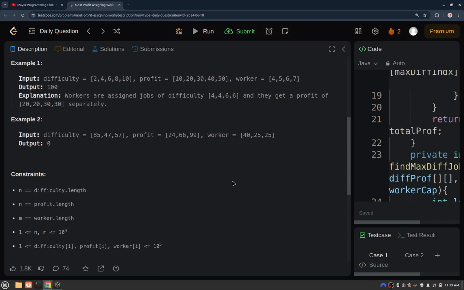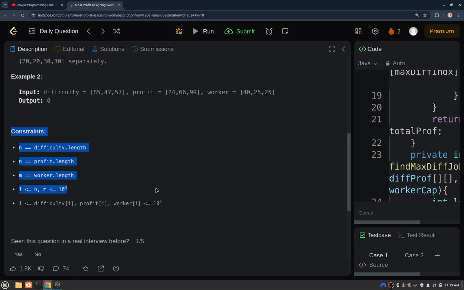So let's have a quick look at the constraints. According to the constraints, the difficulty and profit arrays' length will be of order 10 raised to power 4, and same will be the order of the length of the workers array, which is 10 raised to power 4. Okay, so both difficulty and profit arrays will have equal length. And it is mentioned that the values in all the three arrays will be of order 10 raised to power 5.